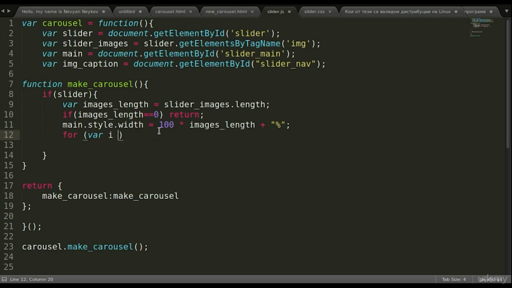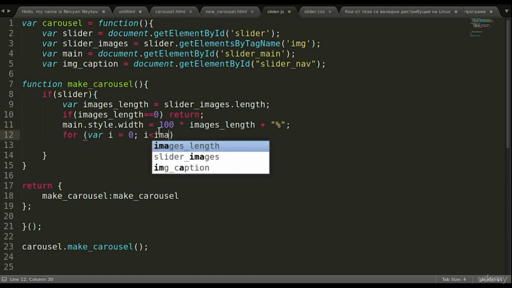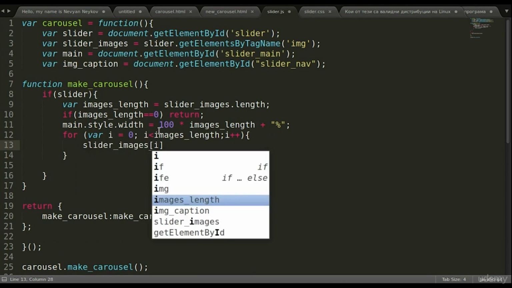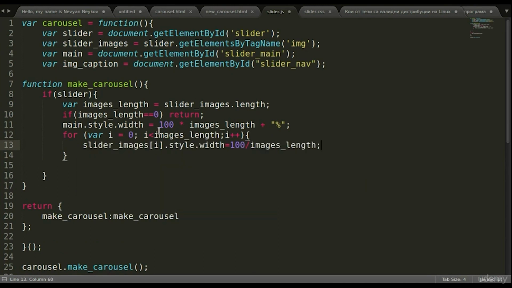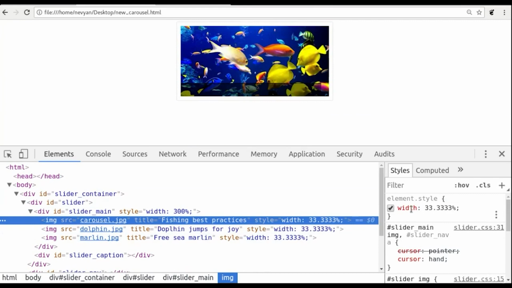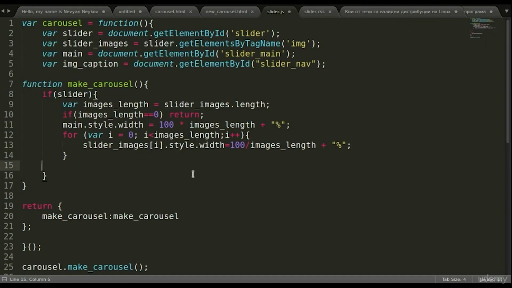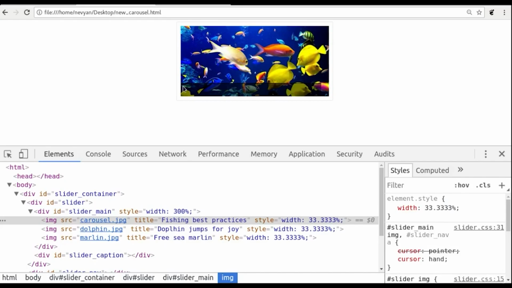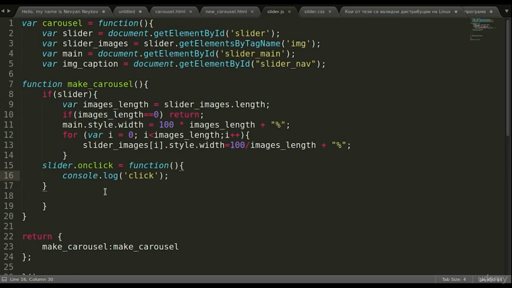Then we grab all the images and we create a loop. This loop starts from image 0 to the end. For each image, we change its width proportionally to the maximum width we set before. So if we have 3 images and we set the width of the main container to 300%, now each image will occupy 33% of the container size. Let's see if we can click on the slider and see what will happen. We do this by using the onclick event handler. We switch on the console and we see that it works.